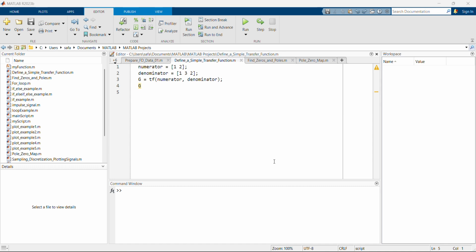In this video, we will learn about transfer functions and how to define them in MATLAB. We will also find zeros and poles of a linear system and analyze them. Finally, we will plot the pole-zero map to better understand the system behavior.